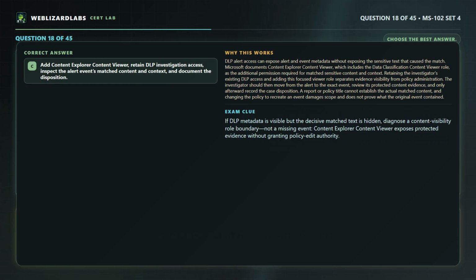If DLP metadata is visible, but the decisive matched text is hidden, diagnose a content visibility role boundary, not a missing event. Content Explorer Content Viewer exposes protected evidence without granting policy edit authority.